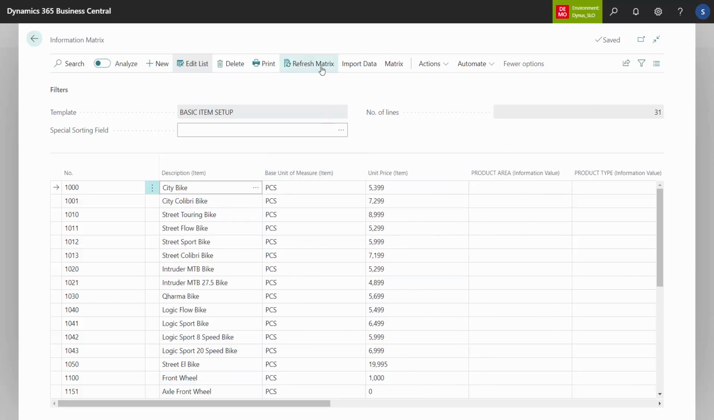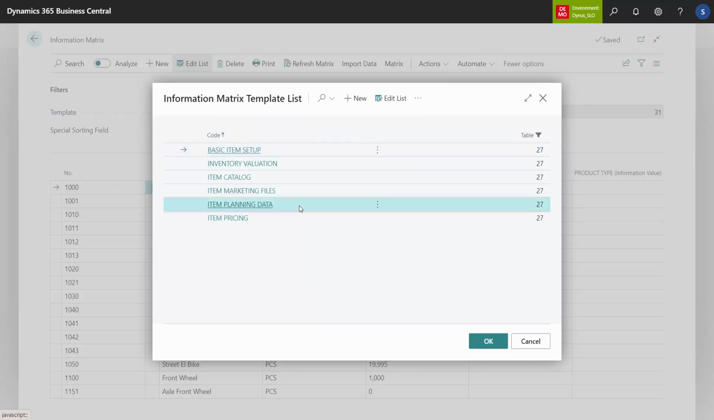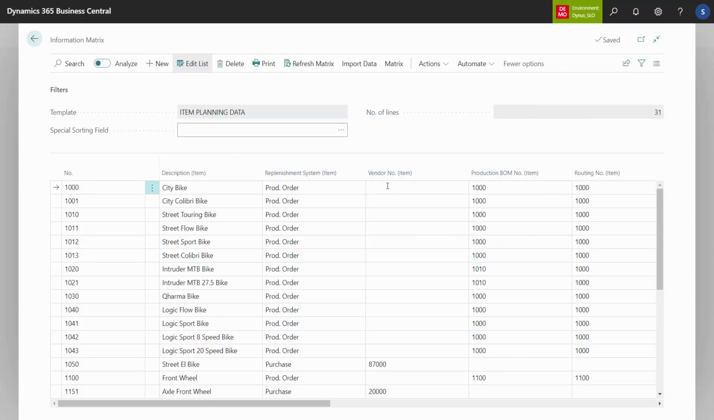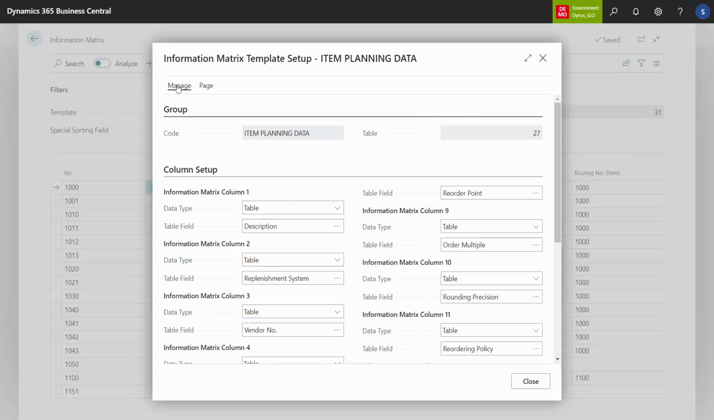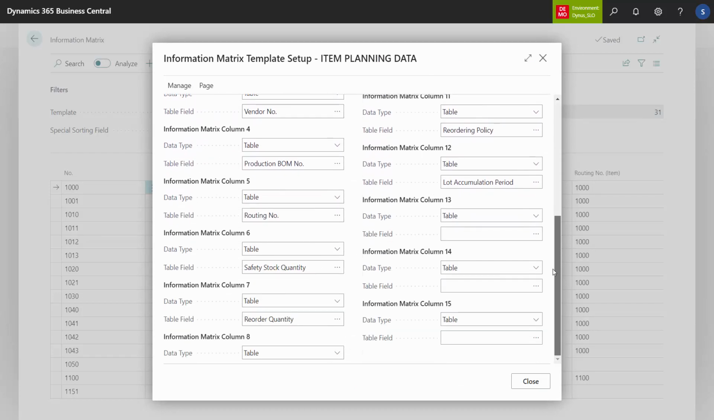And if I switch my matrix in here, I can select another matrix template. This is just what I call basic setup. I could define as many templates as I want, for instance, for planning data. And you can see now the columns are switching, for instance, vendor number, production bill of materials. So I can set up a template for the columns that I'd like to use and attach it to my filter in here. The template is defined on a matrix template card, meaning I can define all the columns, should it be from my normal table, in this case from my item table, or from my master data information.